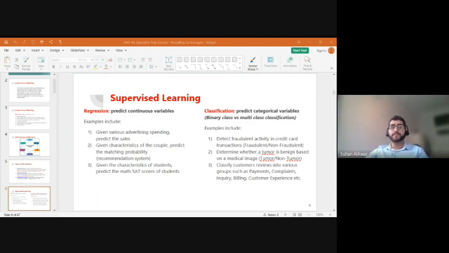On the other hand, we have classification, and classification is used to predict categorical variables. As I said earlier, we have binary classification when you have two classes, like true or false, versus multi-class classification when you have more than two classes. Examples could include detecting fraudulent activity in credit card transactions. Here we are detecting if it's fraudulent or non-fraudulent, so this is binary classification. Or if you want to classify customer reviews into various groups, such as payments, complaints, inquiry, billing, customer experience, that could be a multi-class classification problem.